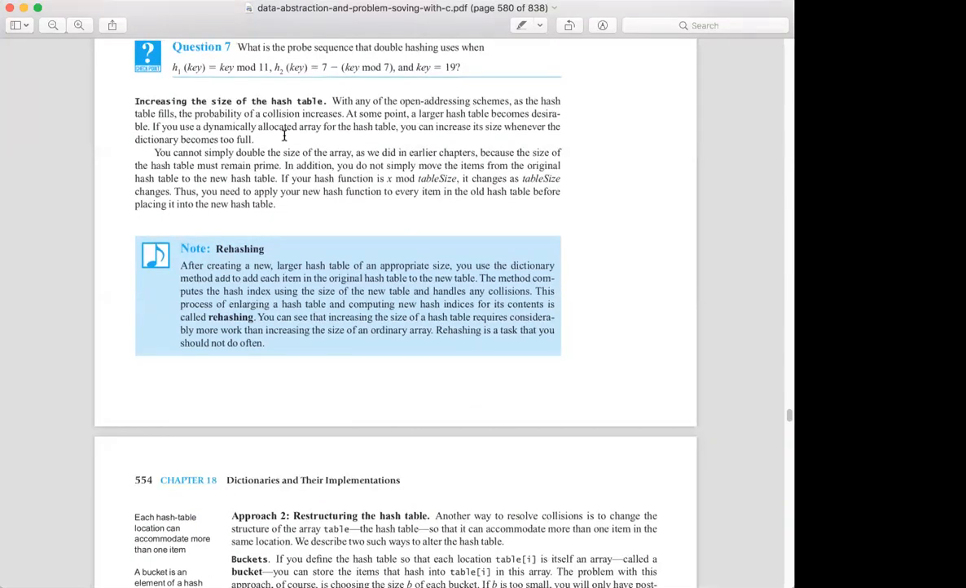And then we've seen this many times, right? With both stacks and queue implementations, I believe I had you increase the size of the table when the dictionary becomes too full. It's a little more complicated with a hash table.